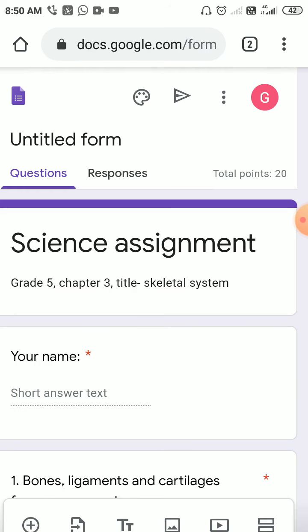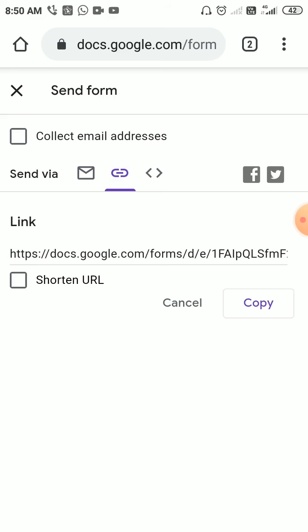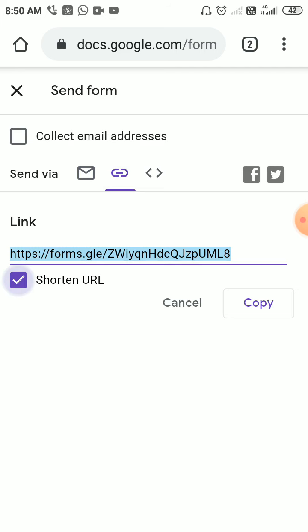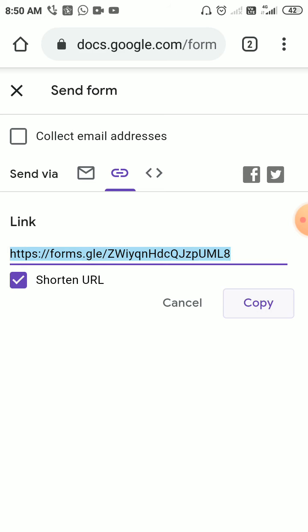If you click this send button, it will give a pop-up here, send via. The first option is mail, the second option is link. So just click this second option, link. It will give you a complete long link. To make this short, just click shorten URL, and then copy this link. So I just copied this link. Now I want to send this link to WhatsApp.